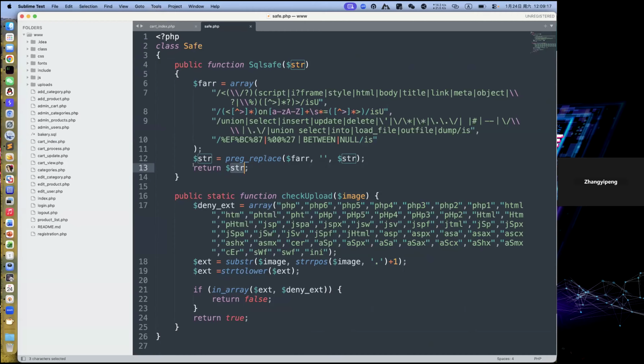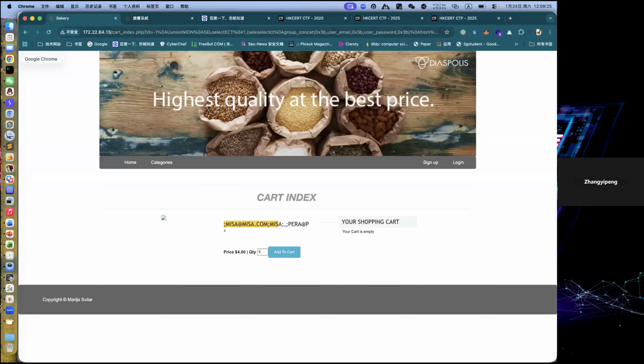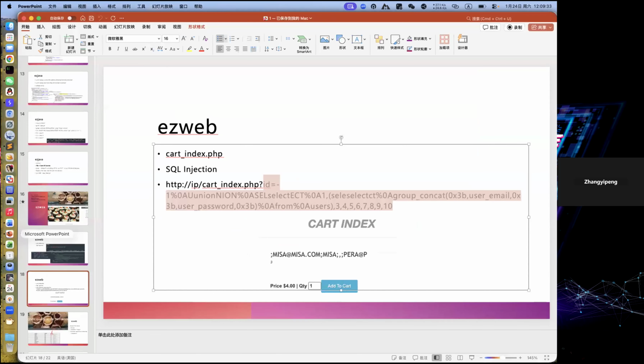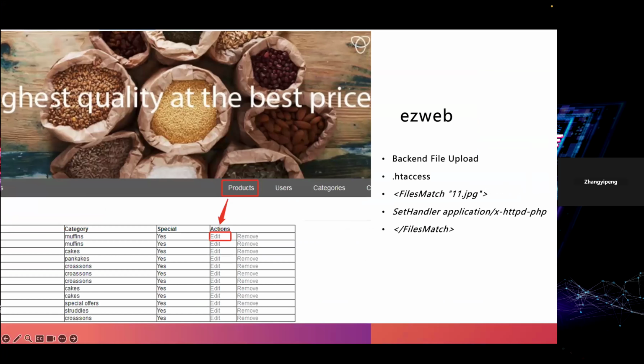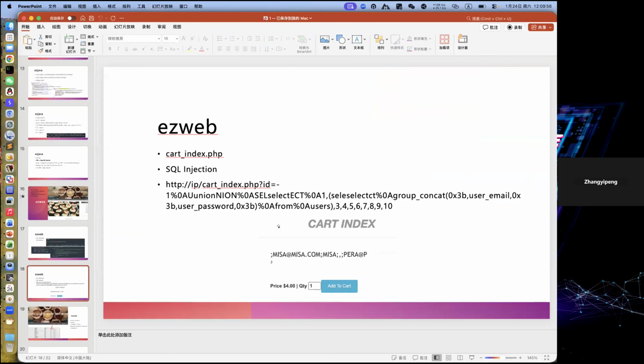So what can we do with this one? We can use this to get the username and password and try to log in. Once you can log in, you can do something more. Here, as you see, we have a backend file upload vulnerability. But first you need to log in and then you can upload; otherwise, you can't. So now that you have got here, right?